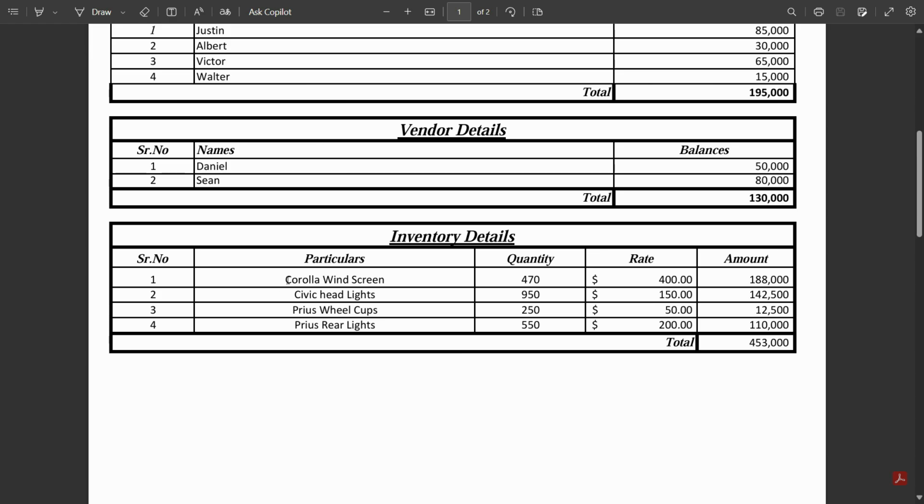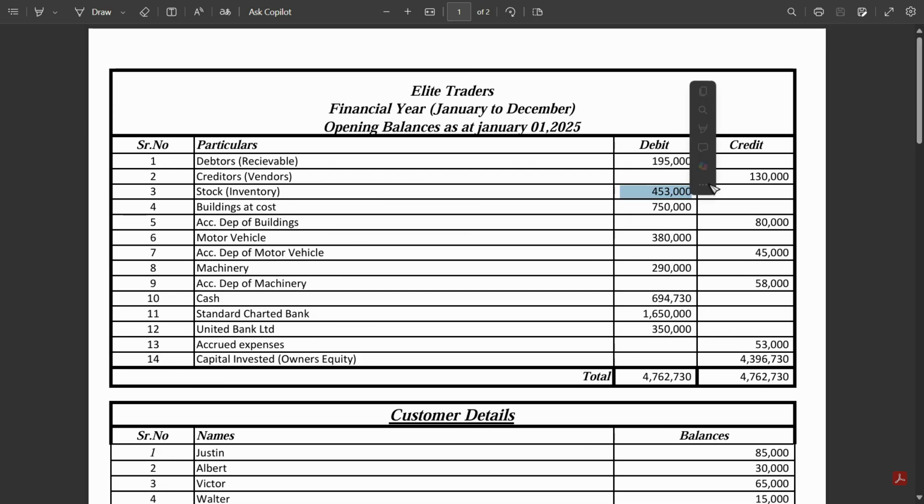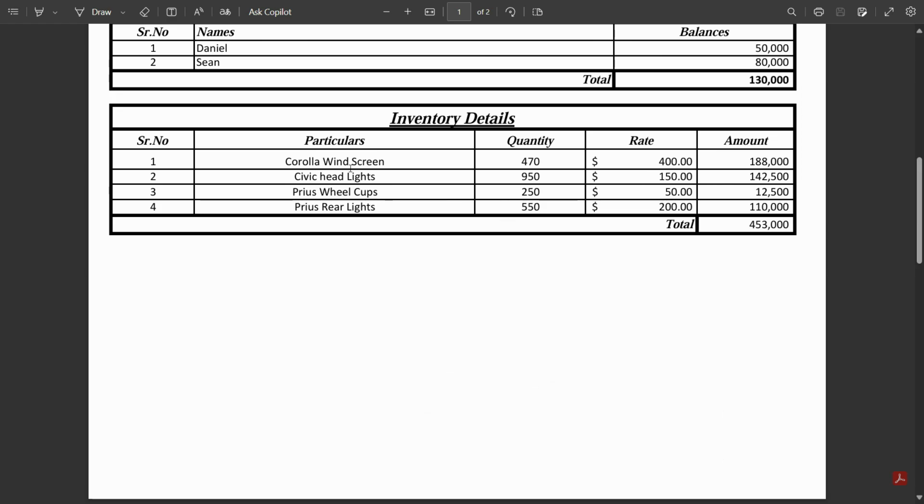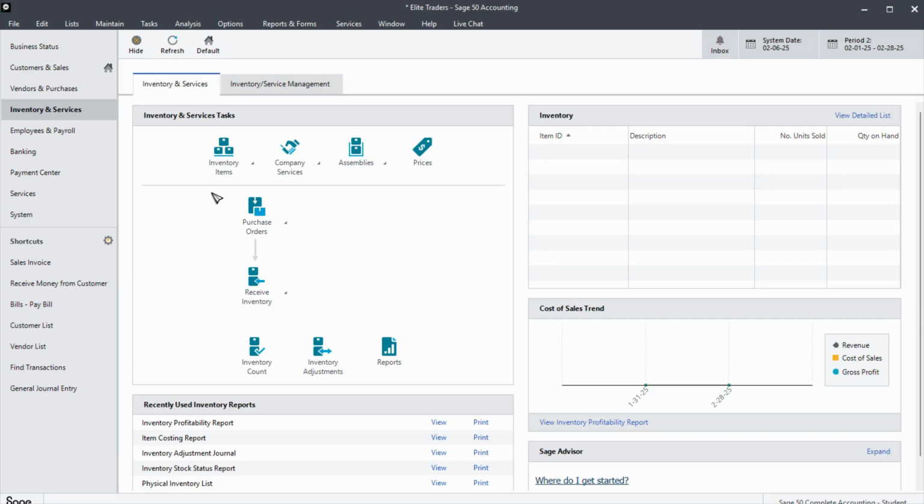So at the time we implemented or transferred the last year closing onto Sage, since we are moving all the balances to Sage, we had 4 inventory items. That is Corolla windscreen, headlights, wheel cups, and rear lights. We had these opening quantities at the opening point, which makes up the total to 453,000, matching exactly this one. So we need to enter these inventory items. Let's move to Sage and click on new.